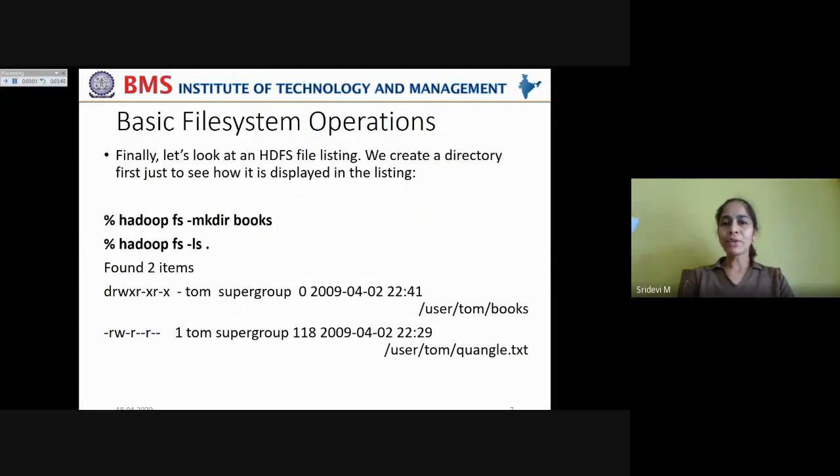Now finally, let's look at an HDFS file listing. If you want to see how it is displayed when you list out all the files and directories, how it actually presents, let us create a directory first. In the Hadoop file system, you're creating a directory by using -mkdir, by the name books. Now you're displaying all the directories and files in this file system by using the ls command.